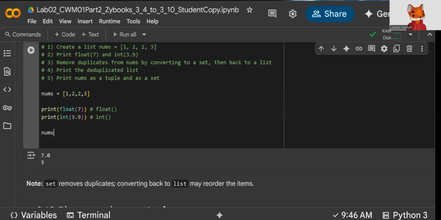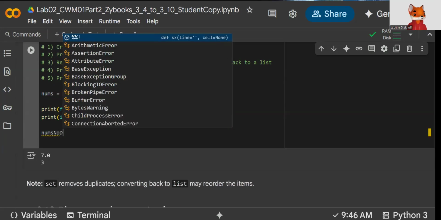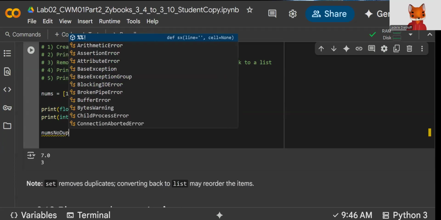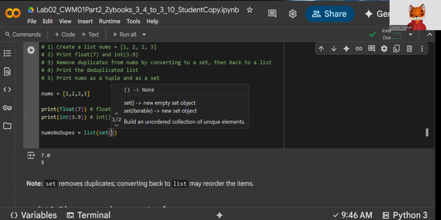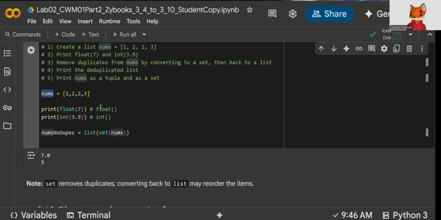So here I would just have nums_no_dupe as the variable. And then I'm going to assign to it, I'm going to use the list to convert the set to the list. I'm then going to use the set so that it gets rid of that duplicate. And inside of the set, I'm going to pass in the list nums.